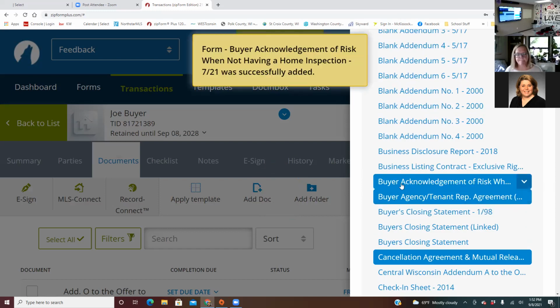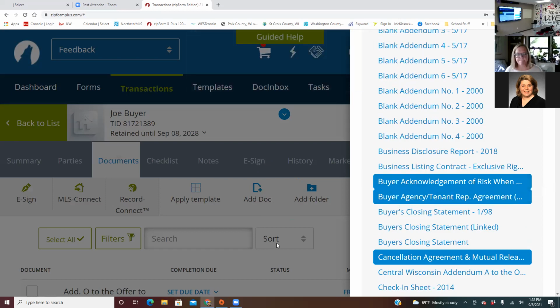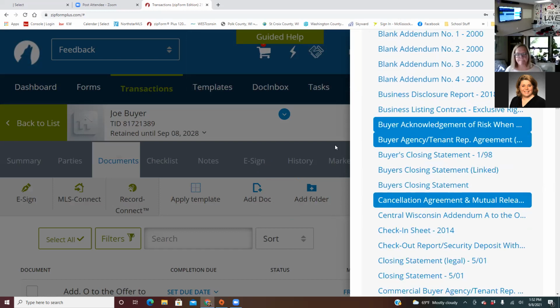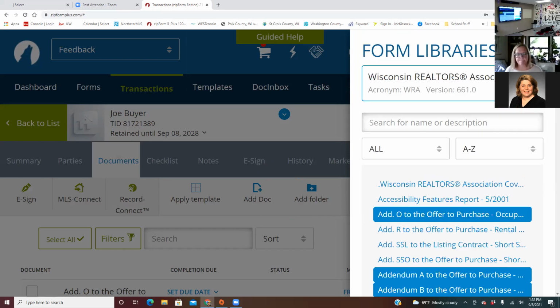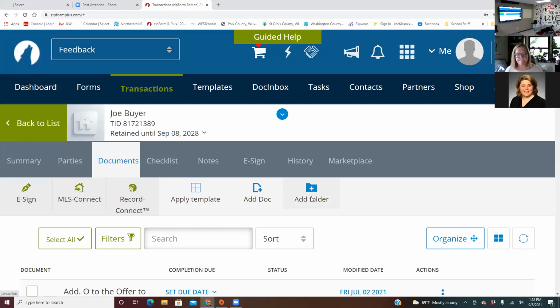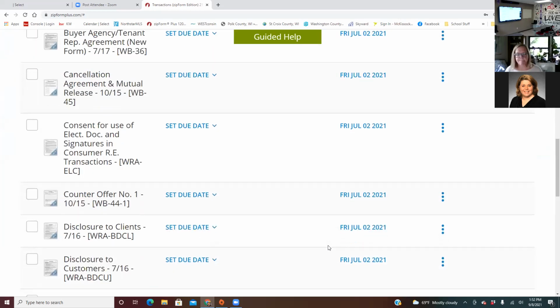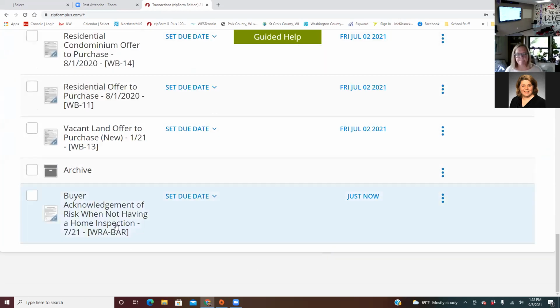So it's as simple as that. You just click it and it goes right into there. When you're all done, you can either scroll all the way up and X out of it, or you can just click outside of it. And the one that you just added will always go to the bottom of the list.